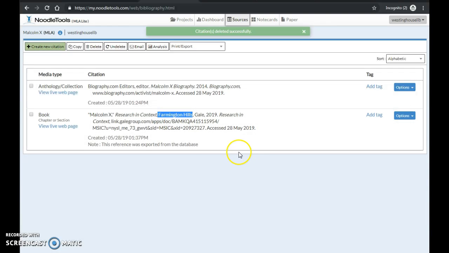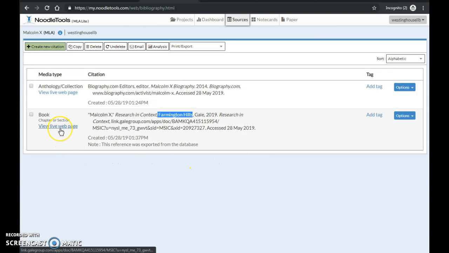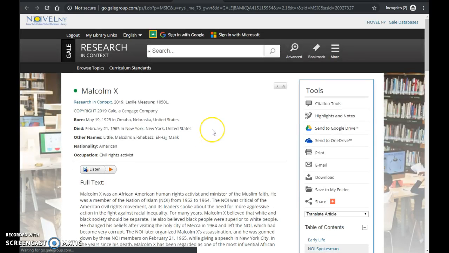I do want to show you that you can use NoodleTools to keep track of the websites and databases you've used, the electronic sources. If you input the URL correctly, you will be able to click and go back to that exact article. So it's really great when we say citation management software. It's going to help you stay organized for your project.